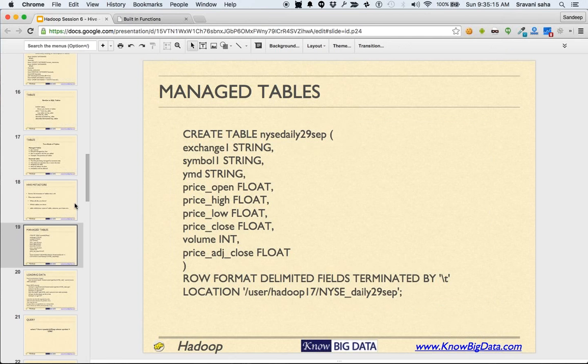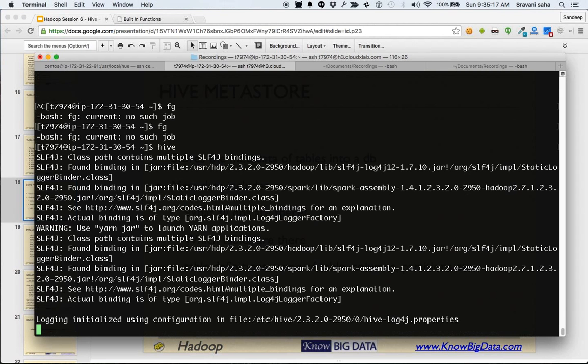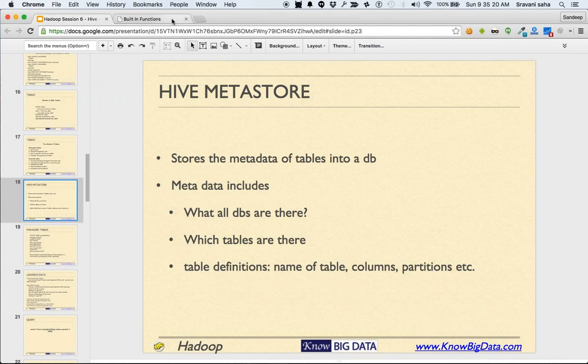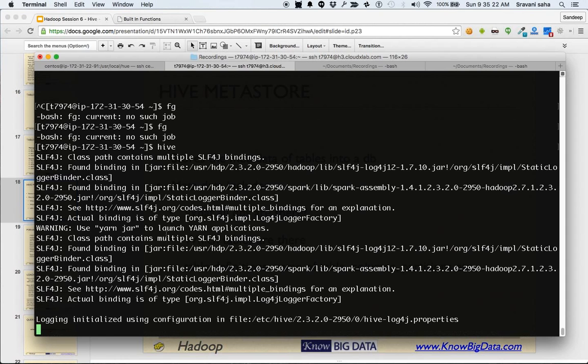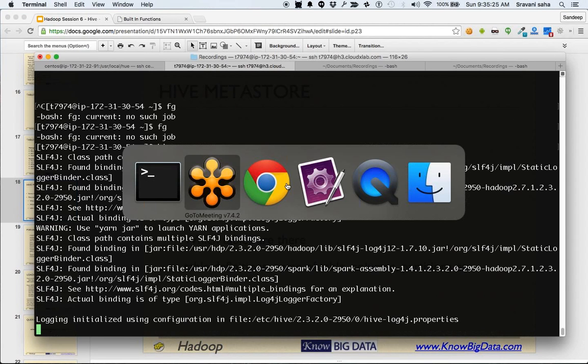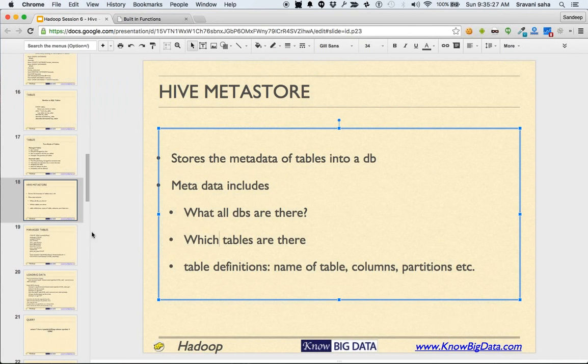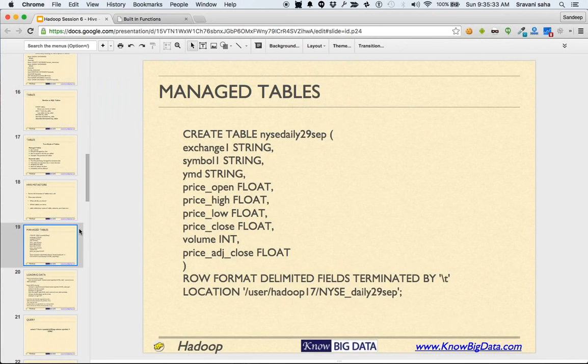All right. Now let's talk about managed tables. I don't know what has happened to my Hive. Something is wrong with it. So what exactly is Metastore? We have talked about it. Now let's talk about managed tables. Any table you create without any external keyword is called a managed table.